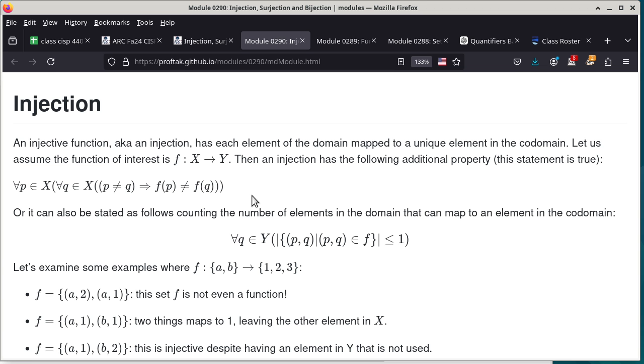So that means if p and q are the same, I don't care. I'm not doing a single thing. I don't even bother to do this comparison. But if p and q are different, then I need to make sure that f of p, which is the function f applied to the value of p, does not equal the function f applied to q. So that's one way to look at injection, or I can also say that every element in the domain maps to a unique element in the codomain.